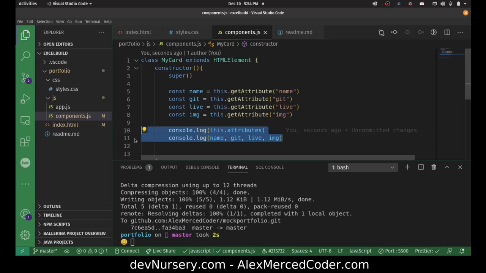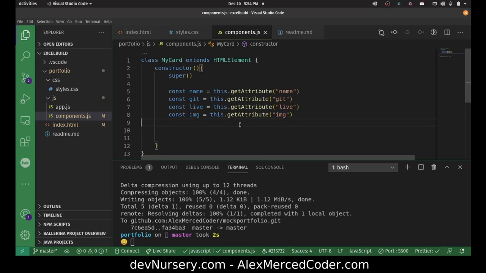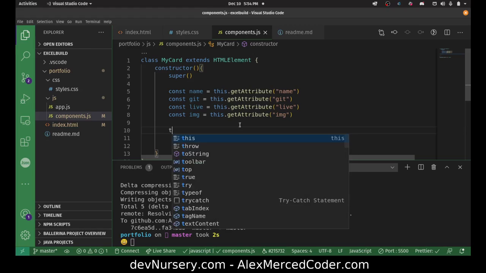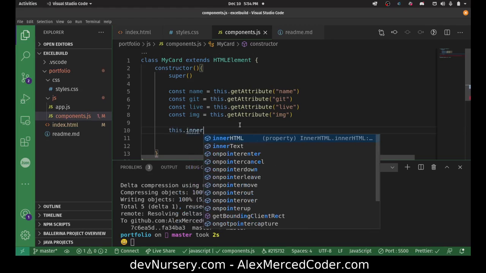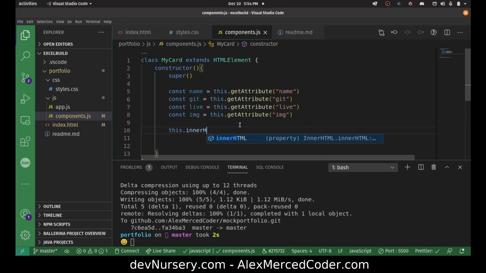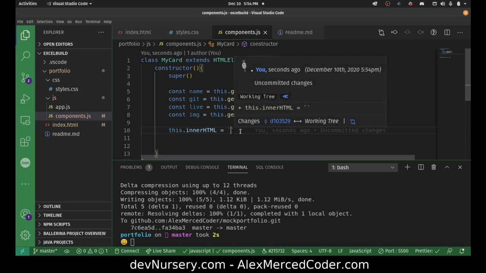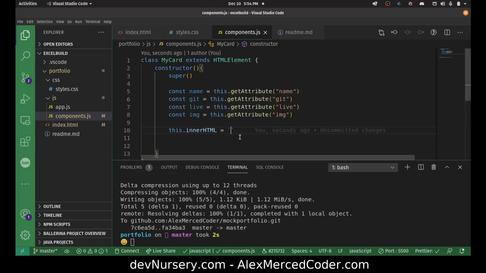So now we know that the data exists, and now we want it to show on the screen. Whenever we use this HTML tag, it takes those properties and puts them on the screen. So what we're going to do is say this.innerHTML equals, and we're going to use backticks. Again, backticks are not normal single quotes. This is the special kind of single quote that should be above your tab key.